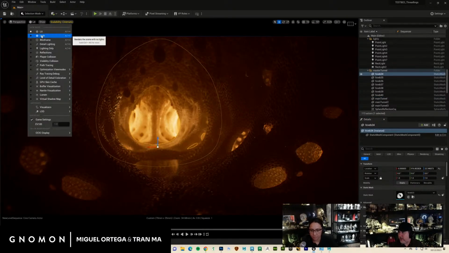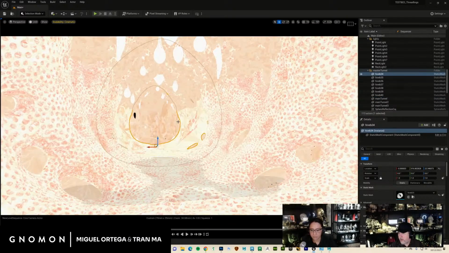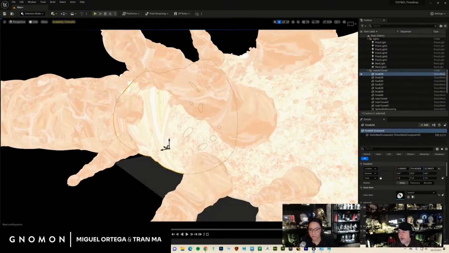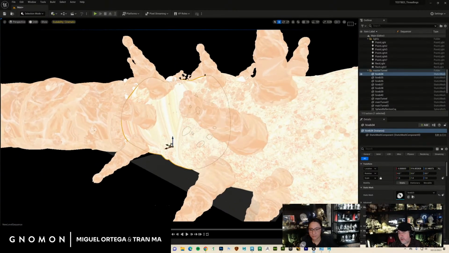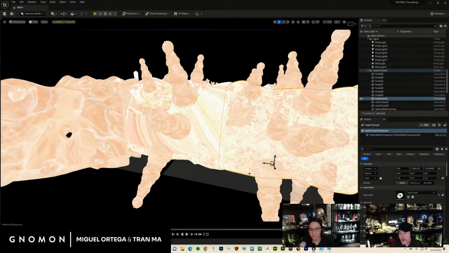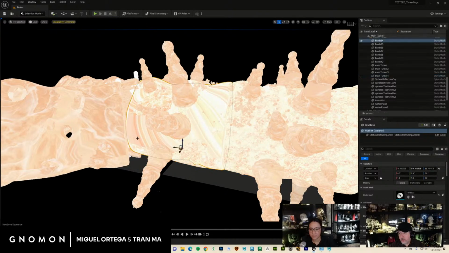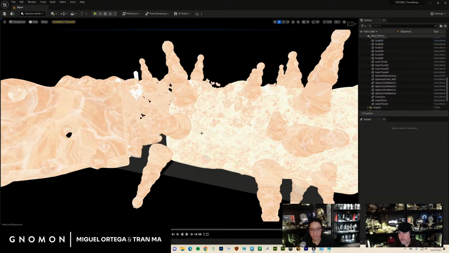Let's just go to unlit. Oh, I know why. That's because this one has the proper UVs. So okay, I'll do that later. I just have to do a whole job on this. Oh, just swapping it out. It's not a big deal. I can just delete that.